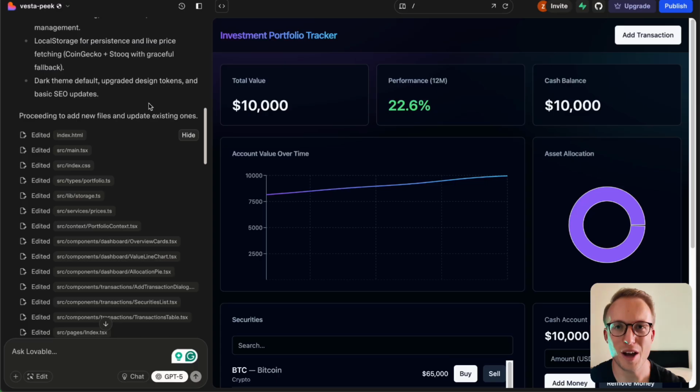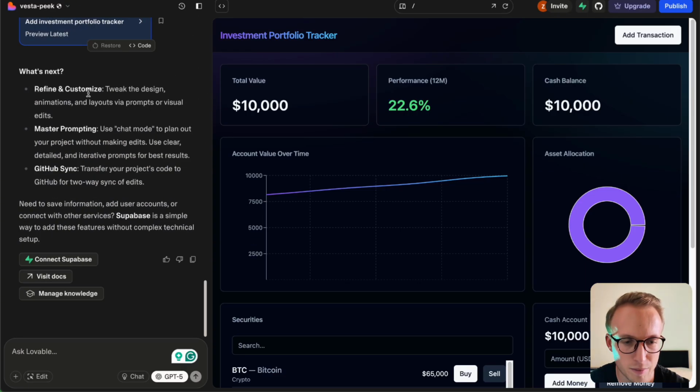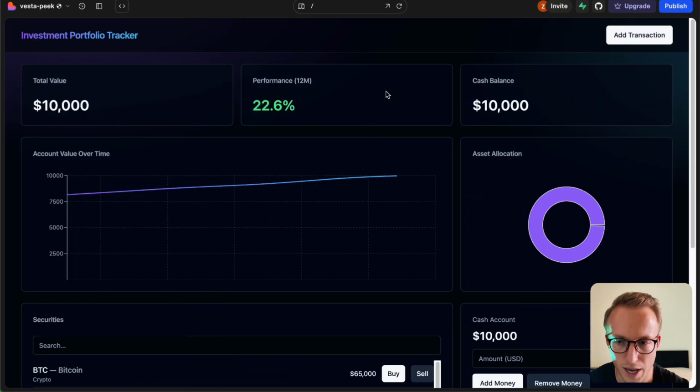Later. So the Lovable agent finished now, and it's telling us here: refine and customize, tweak the design, and so on via prompts or visual edits. And you can use the chat mode to plan out your project without making edits. And it has a GitHub sync, so transfer your project's code to GitHub easily. And for all the data persistence, it's using Supabase. So in order to save data, you would need to connect a Supabase account. All right, let's check out the app.